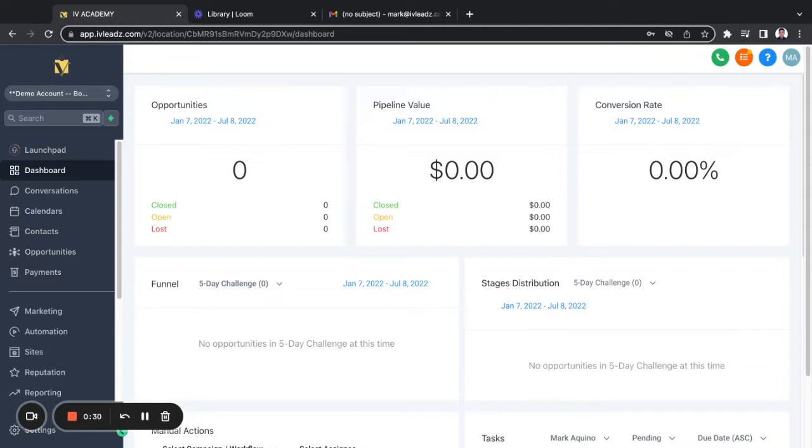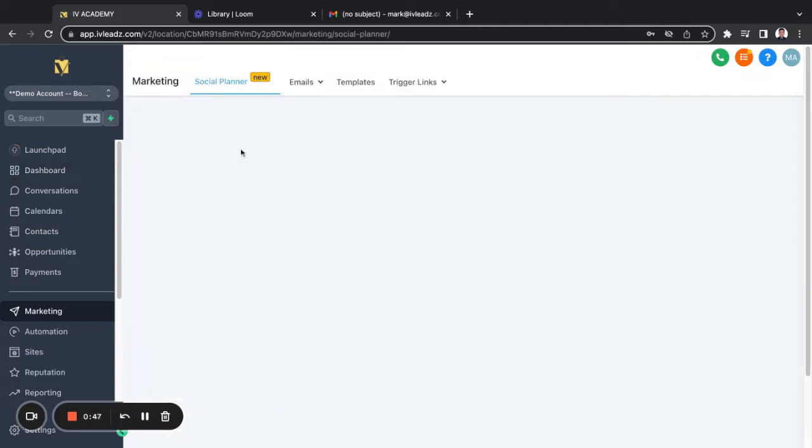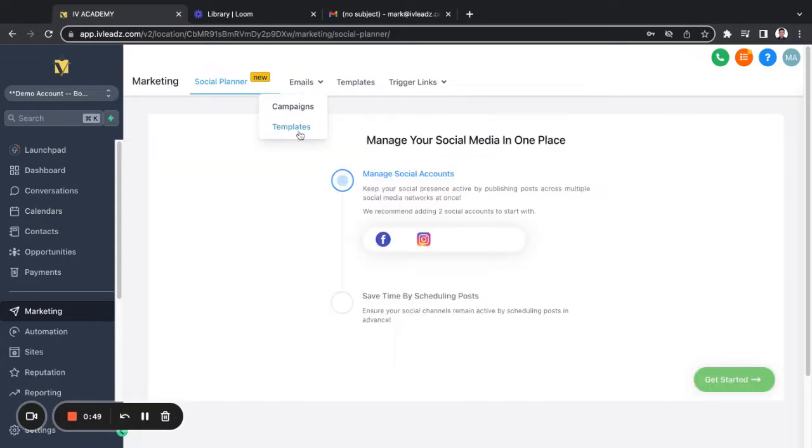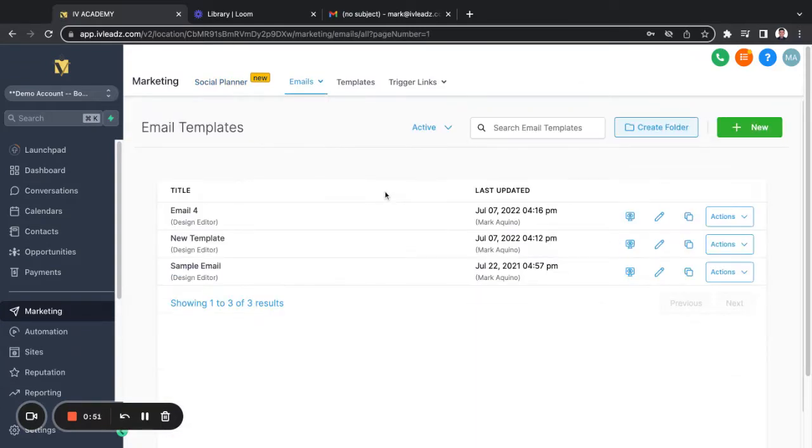So first of all, I'm going to share with you how you can actually build an email template inside the CRM. If you don't know by now, you can actually create a newsletter branded email instead of a black and white email under marketing, then email and templates. So this is where the magic happens.